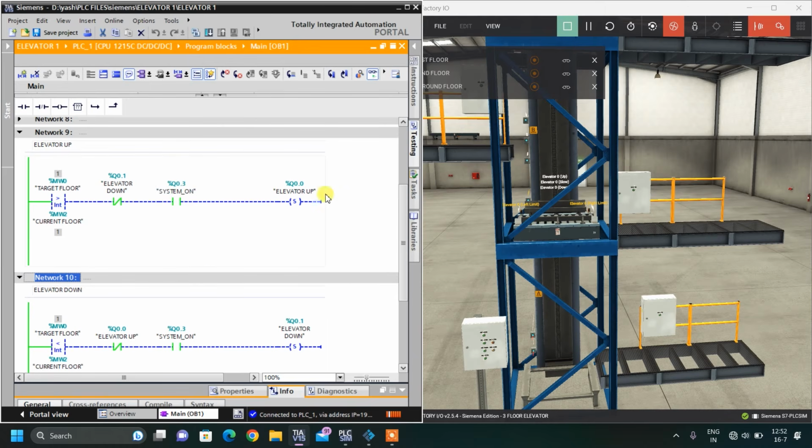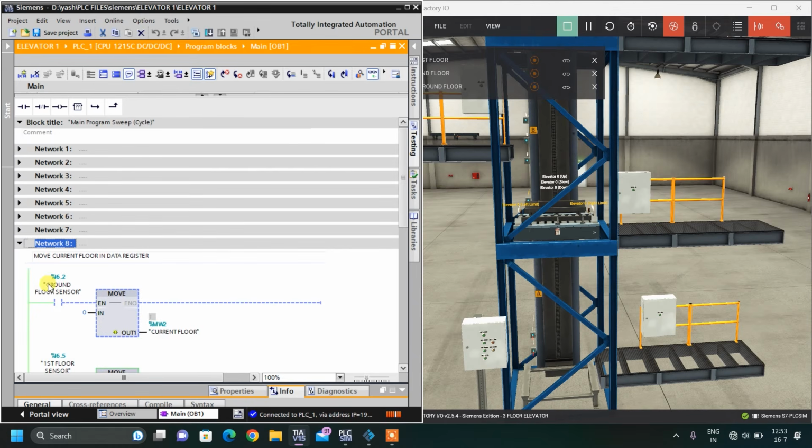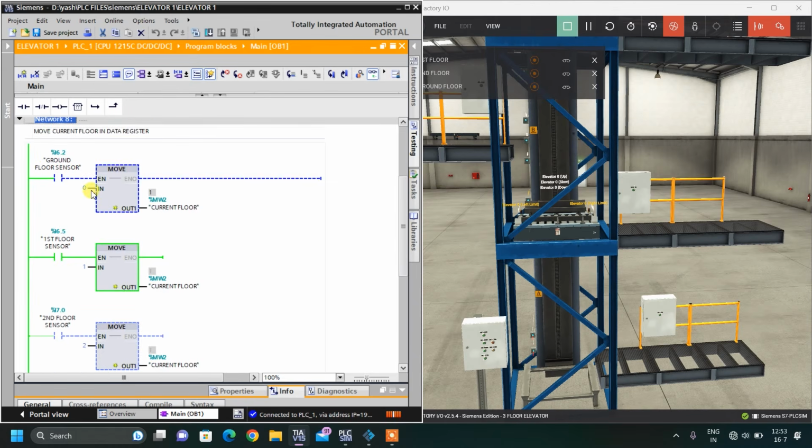I have taken this interlock. If up is on, down cannot be on. And if down is on, up cannot be on. How do I get my current floor? We will see that also. From the respective sensor, I am moving different values to my current floor register. Because the lift is at floor 1, it is moving 1 into this current floor. So our current floor is known.